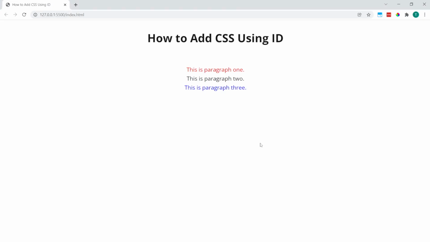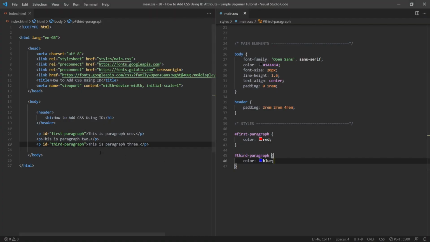As we can see in the browser, our third paragraph is now blue because we've given it a unique ID in our HTML and then targeted this ID using the ID selector in our CSS and changed its color to blue. Before wrapping up this video, I briefly want to touch on the topic of specificity in CSS. Specificity refers to the way that browsers decide which CSS styles are relevant to a particular HTML element, and therefore, which styles are actually applied.